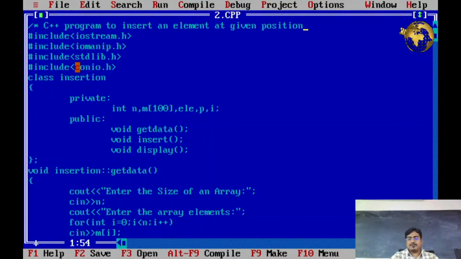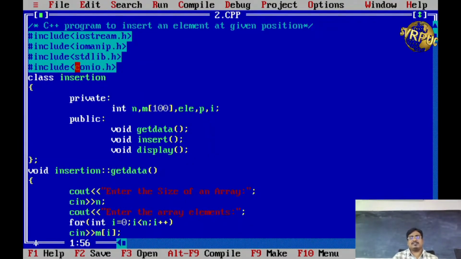So to close the multi-line comment, I have to again use the star slash. You can see this is a multi-line comment. To make a one-line comment, I can use the double slash and tell that this is an example of a header file. So we know that these four are the header files. Header files are nothing but predefined functions or library functions, which are already there in a compiler.